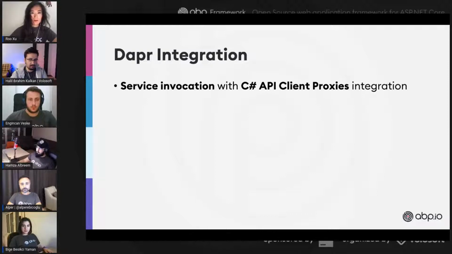ABP has a similar concept like C# API client proxies. It can dynamically or statically generate API clients for services. So when you use ABP's C# API client proxies, the service-to-service communication will be much easier. I will explain details about that.